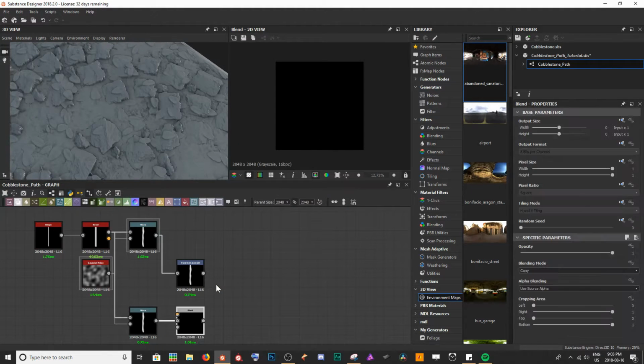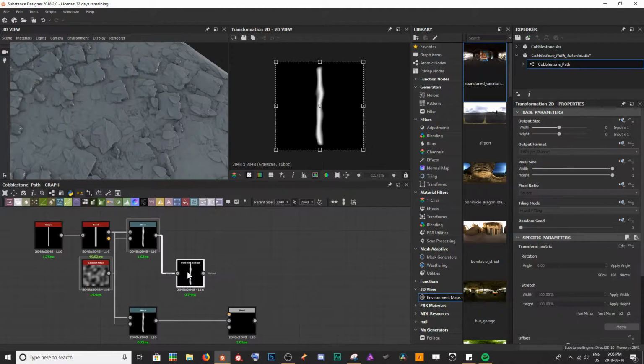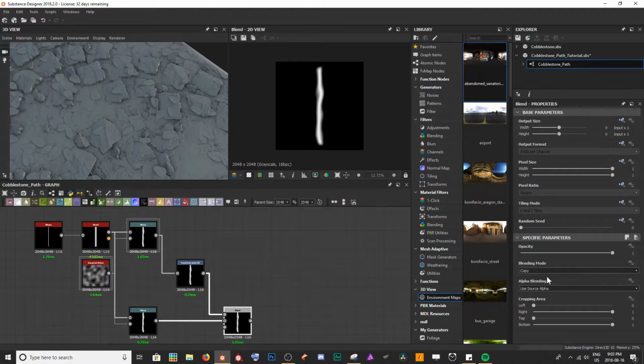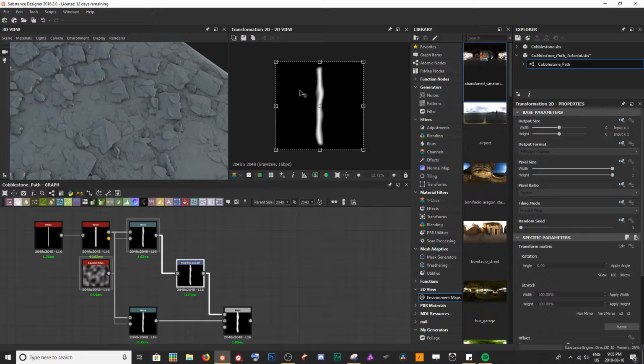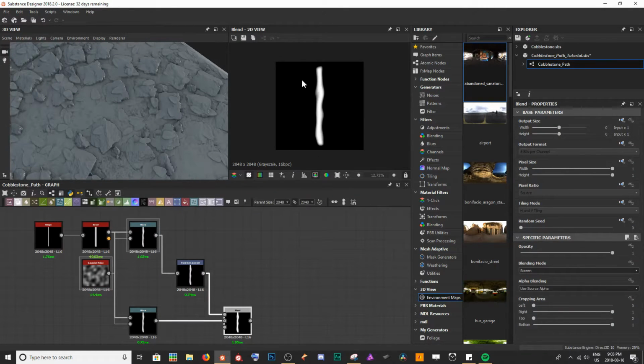I'm going to add a blend because I want to blend this bottom warp here with this transformation. And I'm just going to use this to create kind of a secondary twig or just some variety so that we're not blending the same twig across our material. So with our blend mode here, I'm going to come down to screen so that we can remove all of the black information from this texture here and just basically display it over top of our warp.